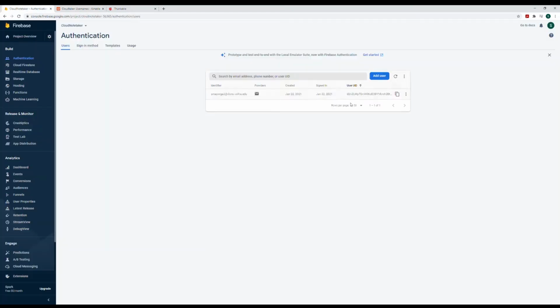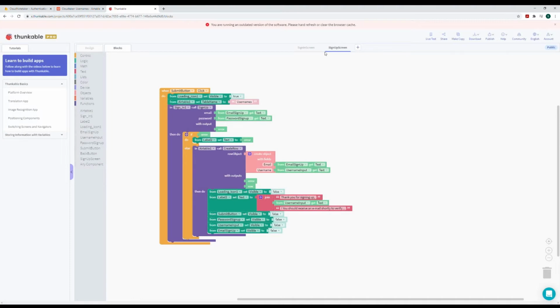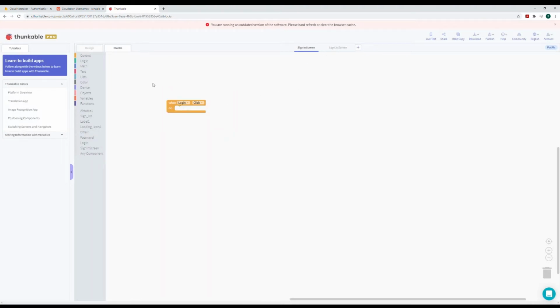And let's refresh our server right there, the authentication, and we have our email. We have a user ID, but of course we can't see the password. We can reset, disable, delete, and that's about it. So let's move on to the sign in screen here.